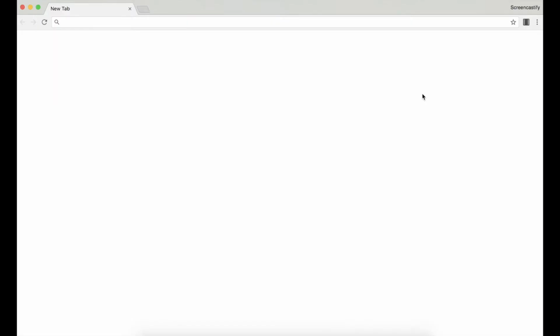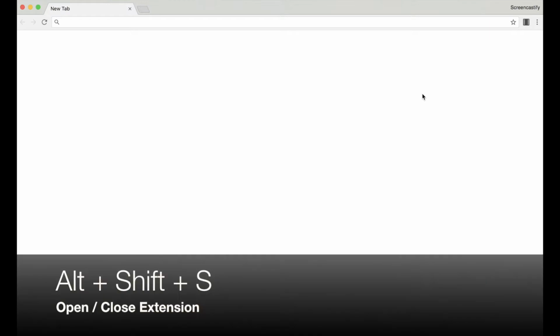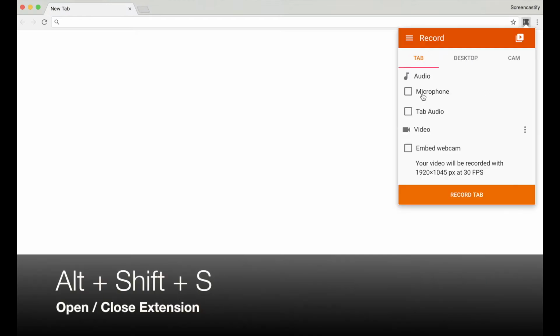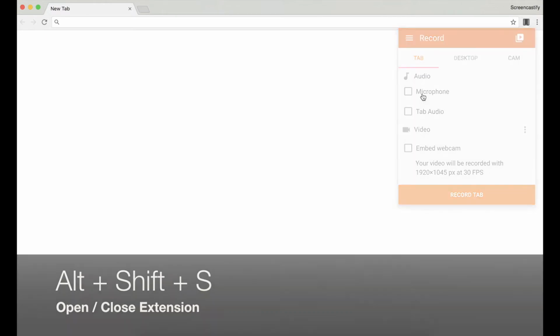If you want to become a real Screencastify pro, you'll need to master a few simple keyboard shortcuts so you can record videos even more quickly and smoothly. The first shortcut you'll want to know is open and close the Screencastify extension. And you can do that by pressing Option or Alt Shift S for Screencastify. To close the extension, just press Alt Shift S again.